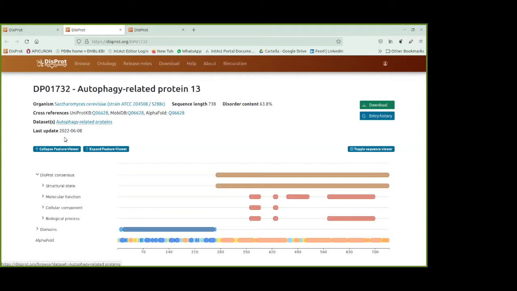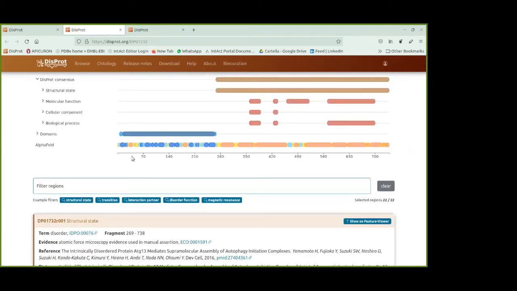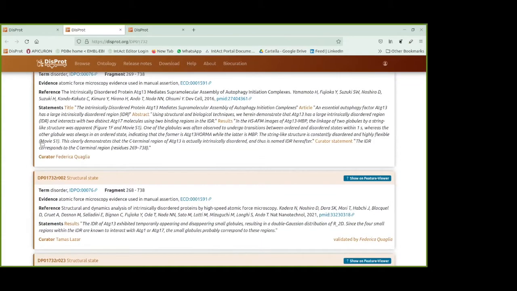What we can appreciate in this page is that each DisProt entry is composed of two main sections. One is on the top of the page with the information about the protein and the feature viewer, and the second part of the page has the annotations provided by biocurators of DisProt. So let's start looking at the feature viewer now.